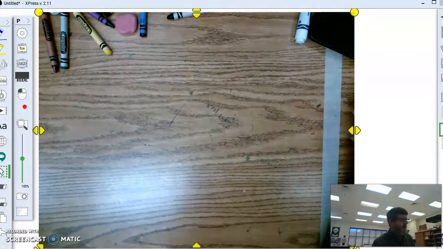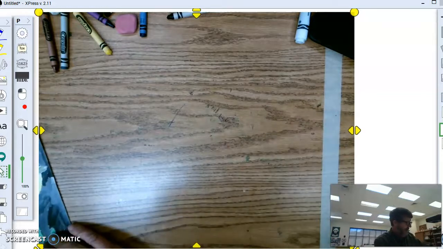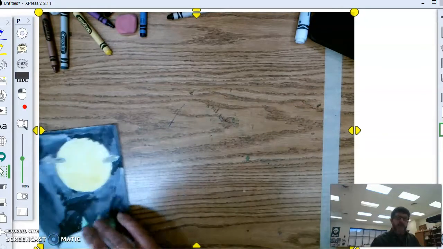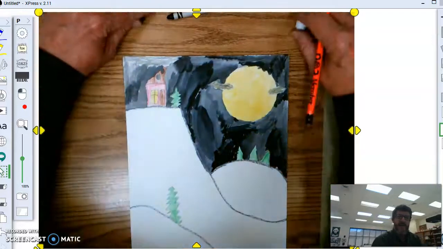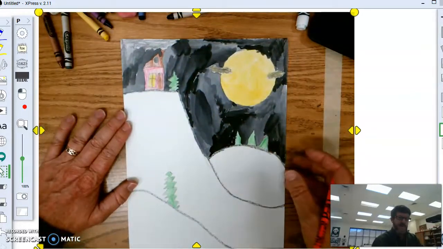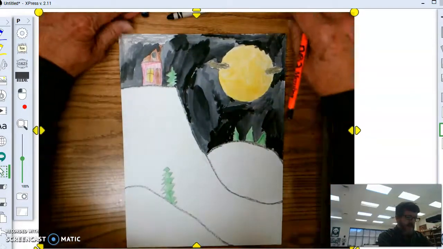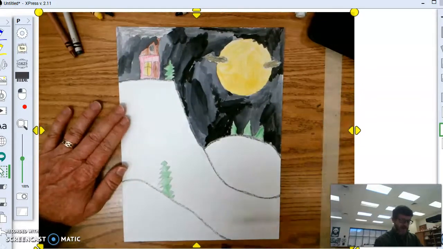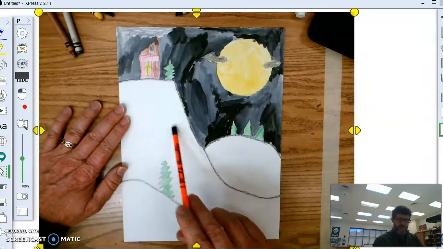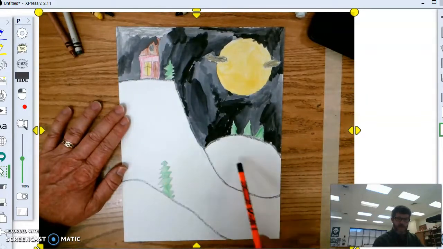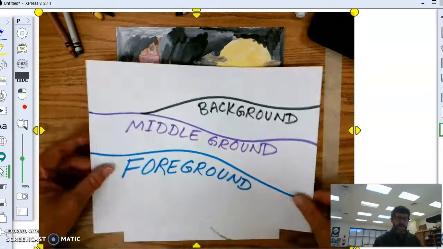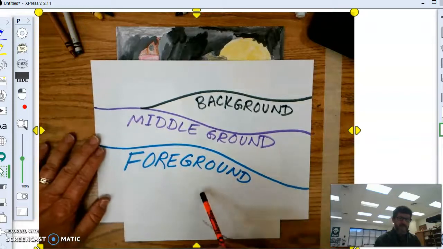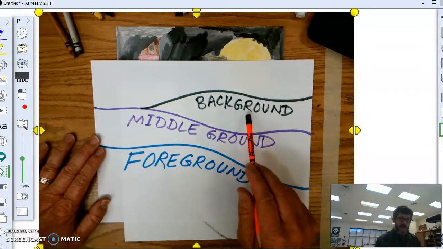You are going to be making a house up on the hill. That's what I call this. And this was done by a student. And you will notice that this picture has a foreground, middle ground, and a background. So make sure you have all three of those things. A foreground, a middle ground, and a background.